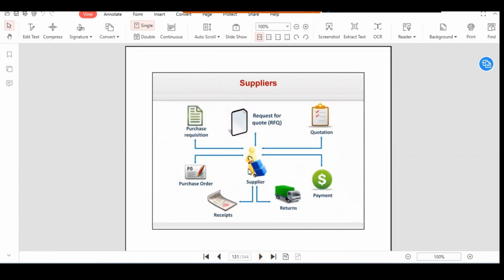So the role of the supplier is to interact with the company and provide information, receive purchase orders, and deliver the items. If there are any returns, if some items are defective or there are some problems, they will be sent back or serviced. Then they will raise the invoices and receive payments for the same. So the supplier is very much an integral part of your payables module, and it is the most important entity there.